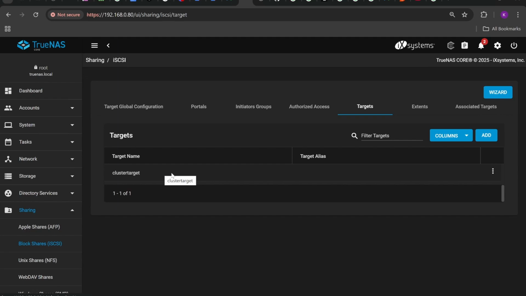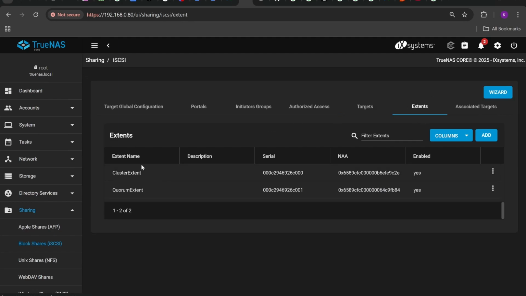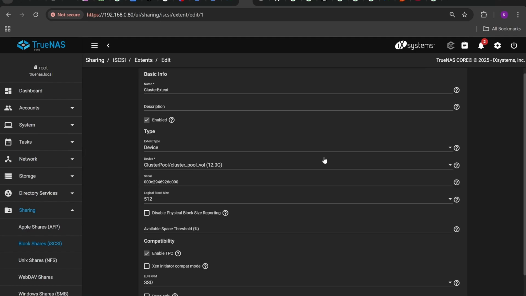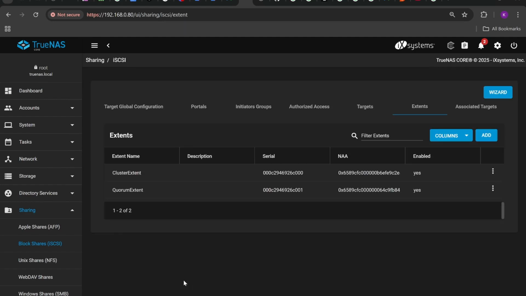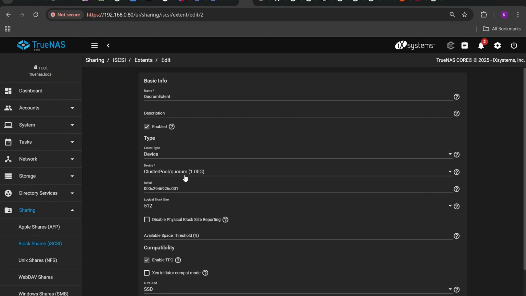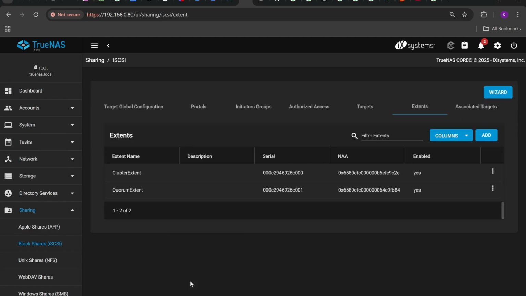But the targets, this is the cluster target. So this is the name of the iSCSI endpoint. So this is what the nodes or servers would connect to, to get to the storage, the iSCSI storage, which is also known as the extent. This is the storage itself. This is for the cluster, for those 2 servers to share. Then this is for the quorum, because it had to be separate. So if we're looking here, it's using the cluster pool that we created along with the cluster volume. That is what it is using for the storage. And then same thing with the quorum. It's using the cluster pool and the quorum volume that I created earlier.